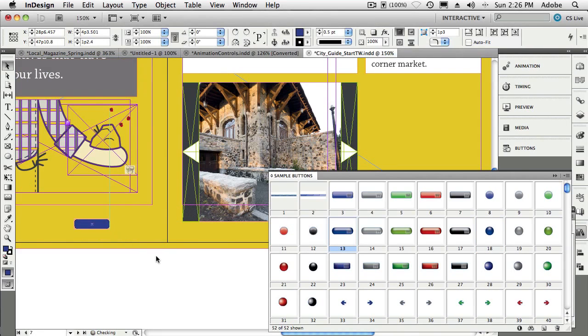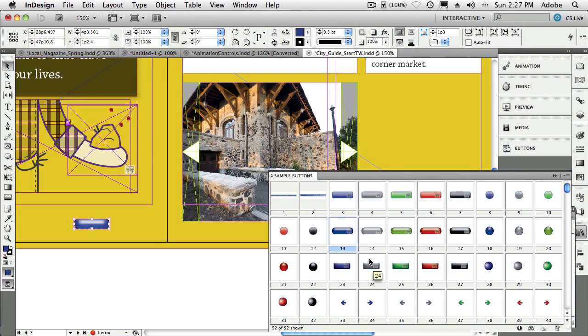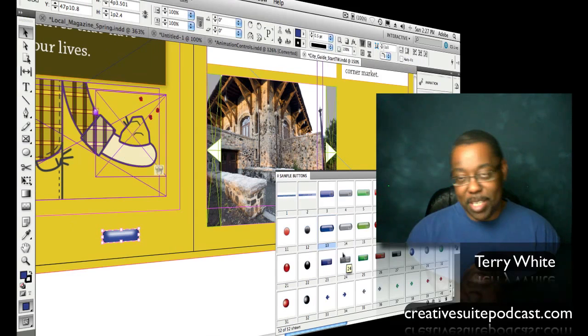You can size them, you can bring them up in the buttons panel and use them for whatever you want. So if you don't like drawing buttons or choosing buttons or doing things with buttons on your own, we give you a bunch of sample buttons. I think it's like 52 sample buttons to pick from so that you do not have to become a button designer.